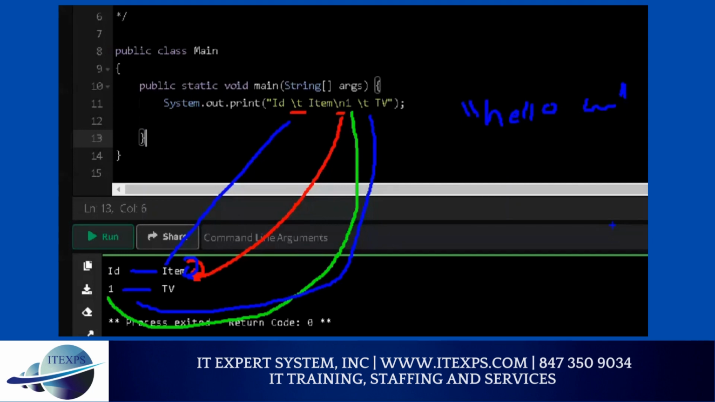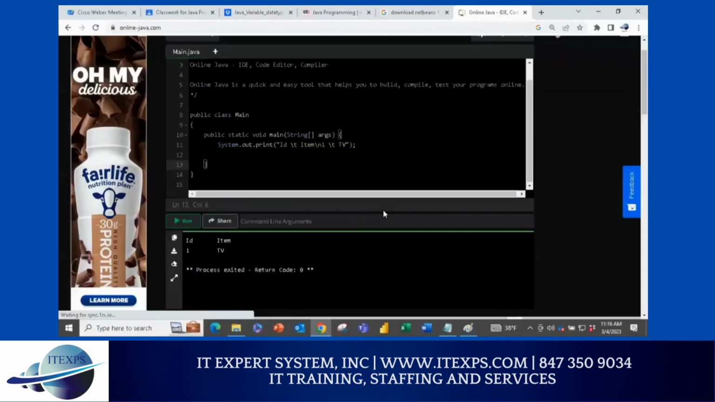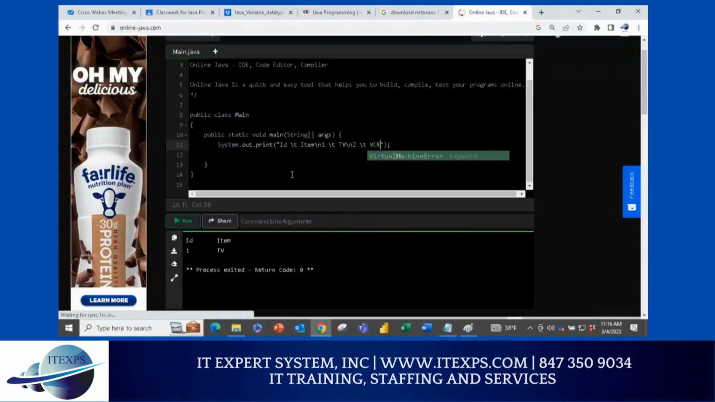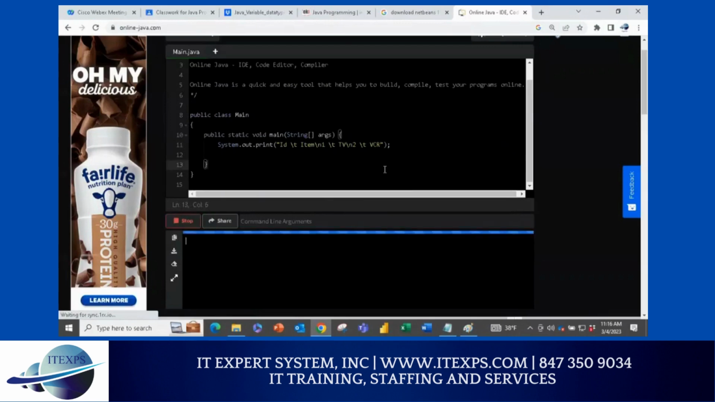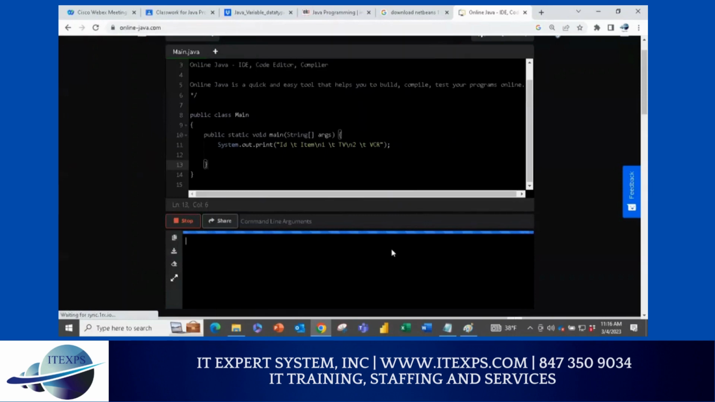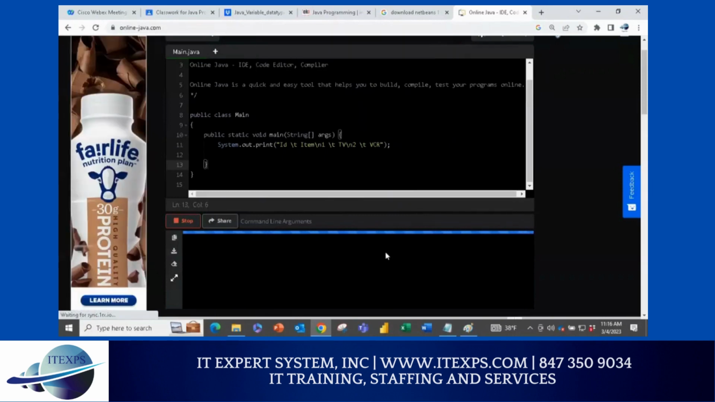Now I want to add another item. What should I do here? Because I need to press enter now. Yes or no? So if I want to press enter, what should I do? \n. Let's do that. So \n and then number 2, then space \t and then VCR. Now run it and see the magic.